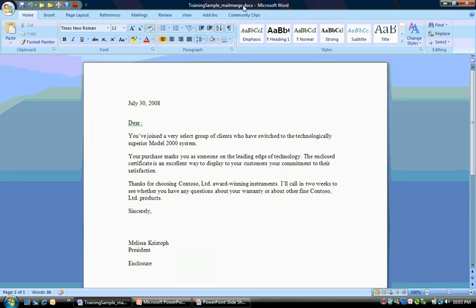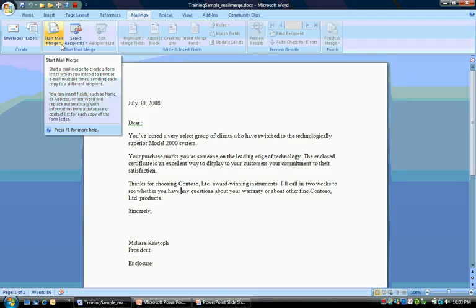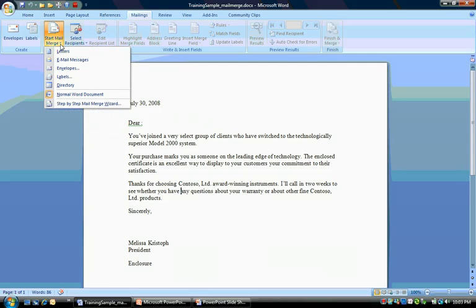I've already saved my document, so if I have to come back here, if I make a mistake, I have it saved at this point and ready to go. So what you're going to do is go up to the Mailings tab. Remember, this is again in Microsoft Word 2007. Click on the Mailings tab. Right here you'll see the Start Mail Merge icon. Press down on the arrow and go all the way to the bottom to the step-by-step Mail Merge Wizard.